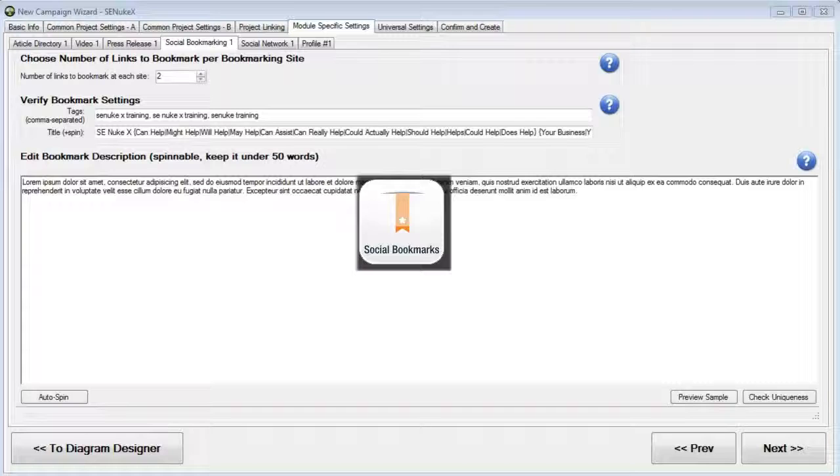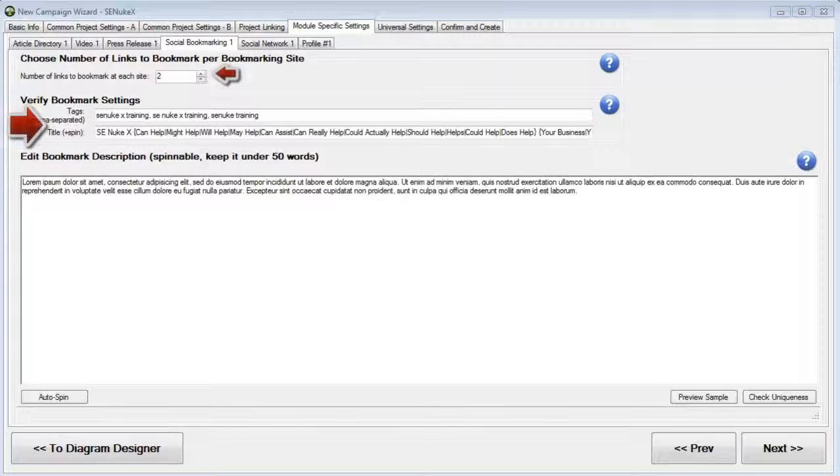The next module is social bookmarking. As you can see here, the form is automatically populated with the information we've already added. Again, titles, the tags, and the number of links. Go ahead and enter a description that's around 50 words. Now, it's a good idea to enter any keywords into the description as well. Take the time to spin your social bookmarks.